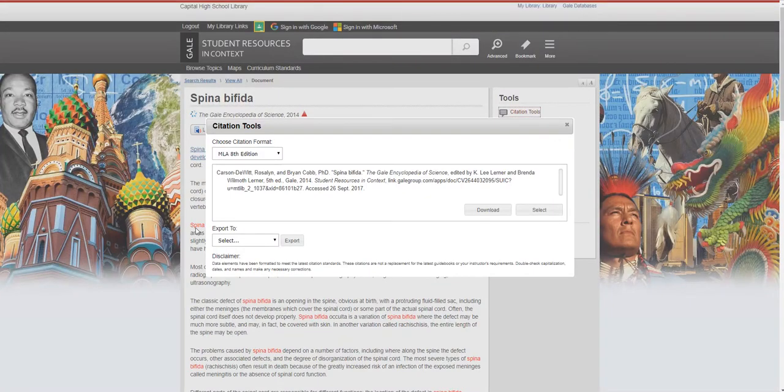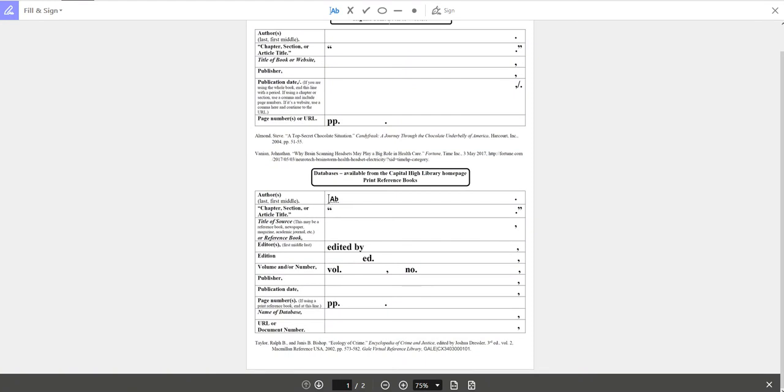So I have the author, the article title, the title of source, who edited the information, which edition or how many times it's been printed, the publisher, publication date, name of the database, the URL, and that's all information that I need to put on my purple sheet. So you will write by hand, and you'll notice that in the citation tools all the information was put in exactly the way you need to do it.